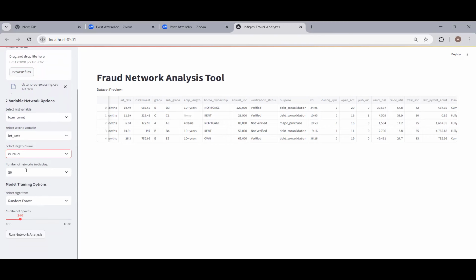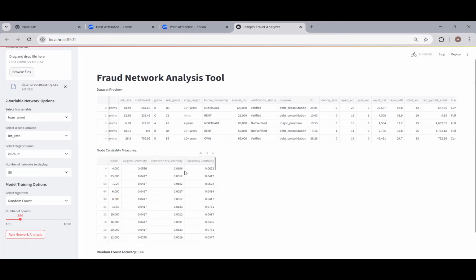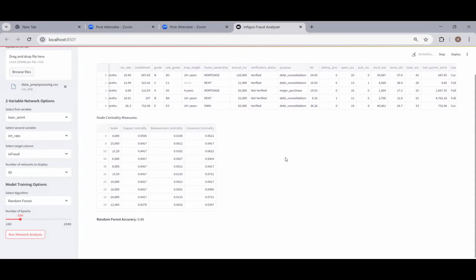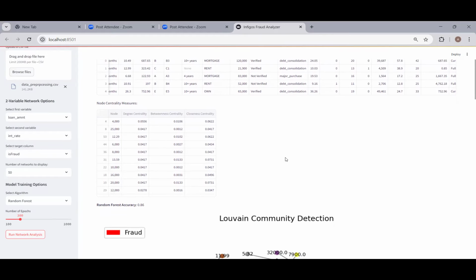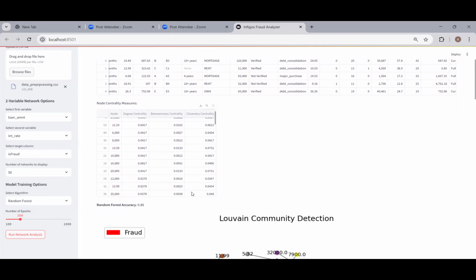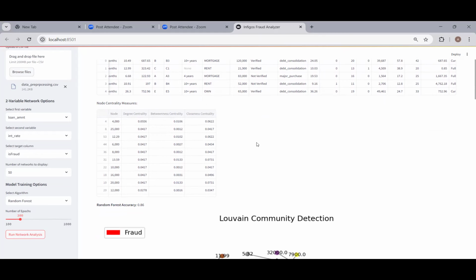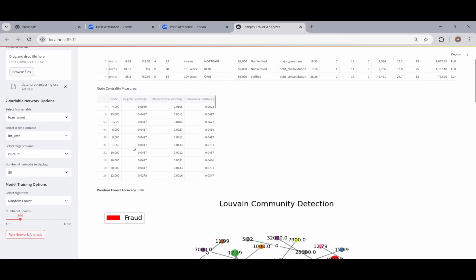I'm displaying 50 nodes because if we display more than that, it becomes cluttered, but all the nodes are processed in the backend, so we can get the data for all the nodes. Here we have two algorithms which I'm using. One is Louvain, another is Leiden algorithm. These are the benchmark for network analysis in current industry standard. And here we have the accuracy for our random forest, and this is the node centrality measures for all the nodes which are in the fraud ring.